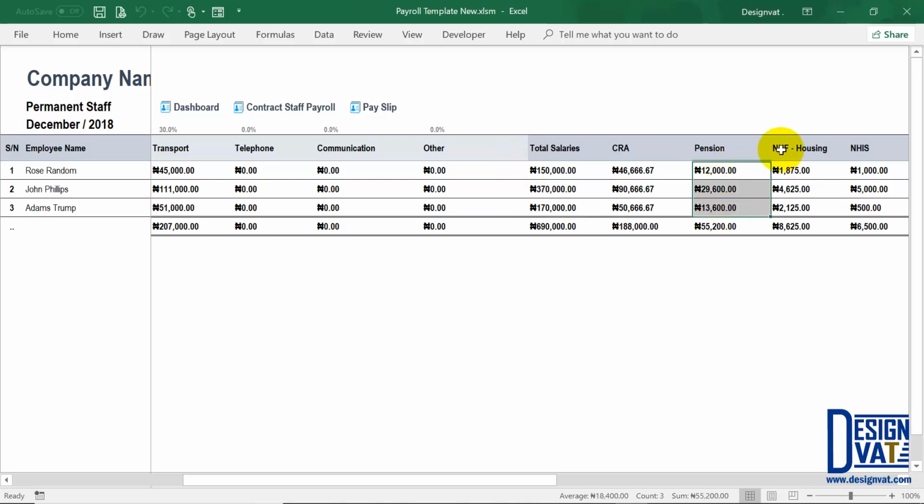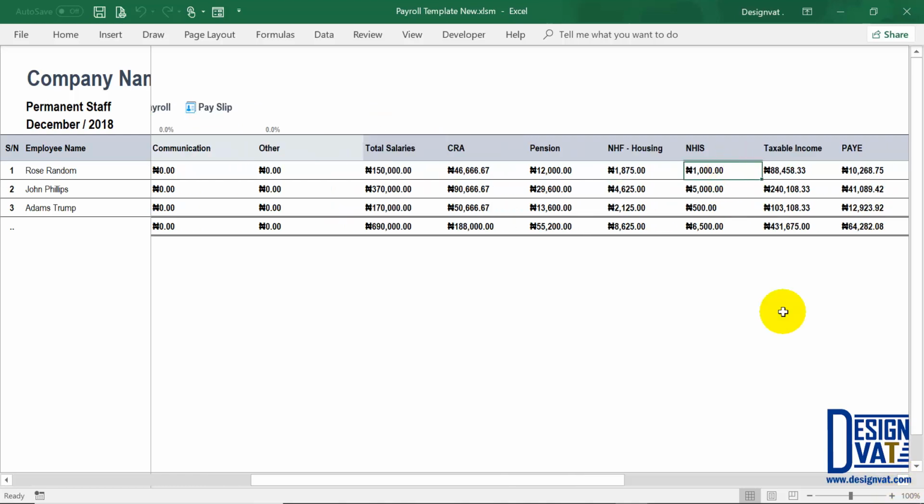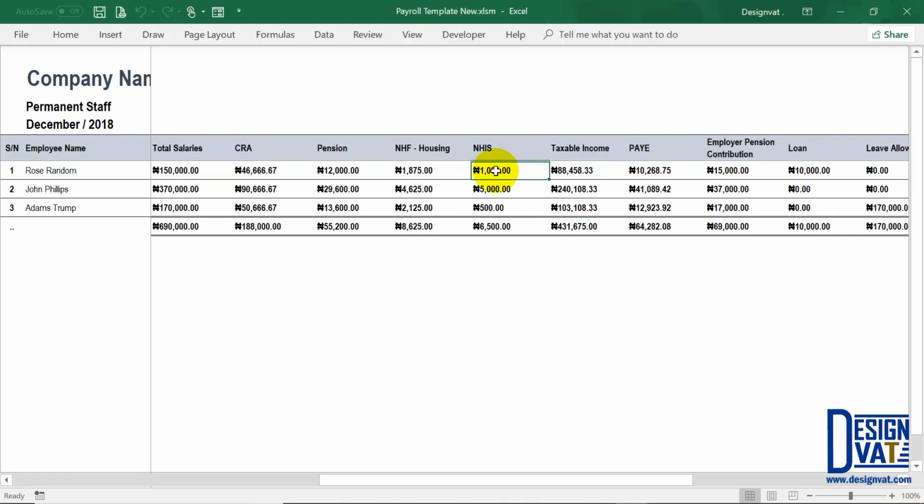So this is 8%. The housing, this is 2.5% of the basic, not the total. Recall the basic for this employee is 75, so 2.5% of 75 gives us this. This is the NHF, National Housing Fund. Then we have the health insurance scheme, NHIS, and this is dependent on what you entered. Recall in the employee section, we indicated the monthly amount. So we indicated 1,005 and 500.